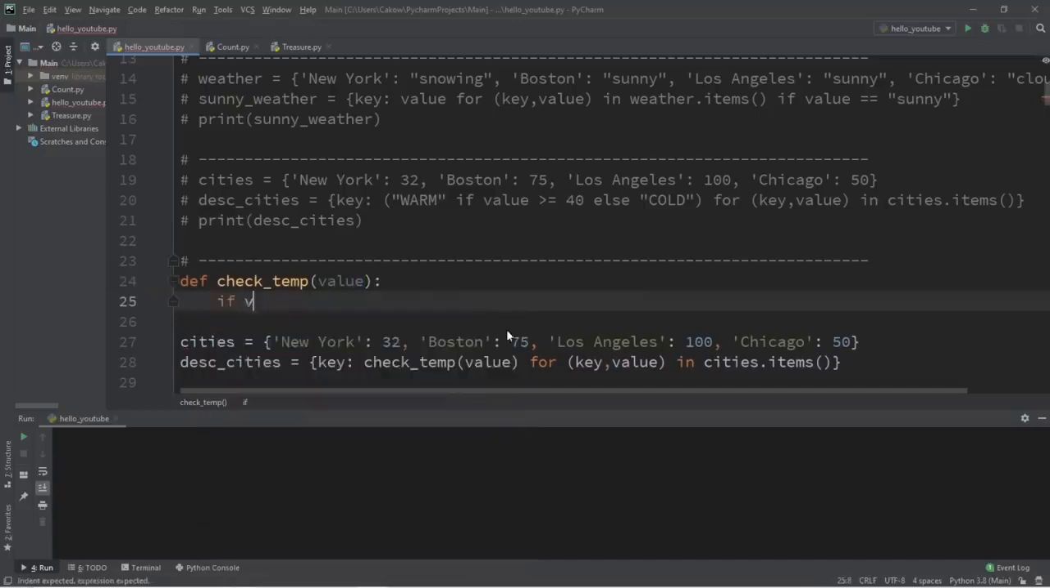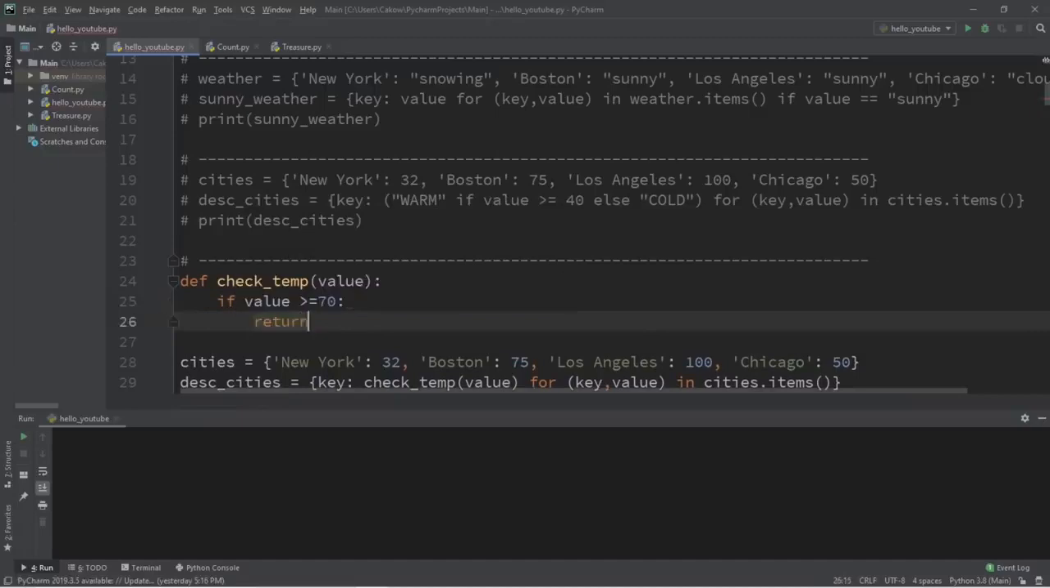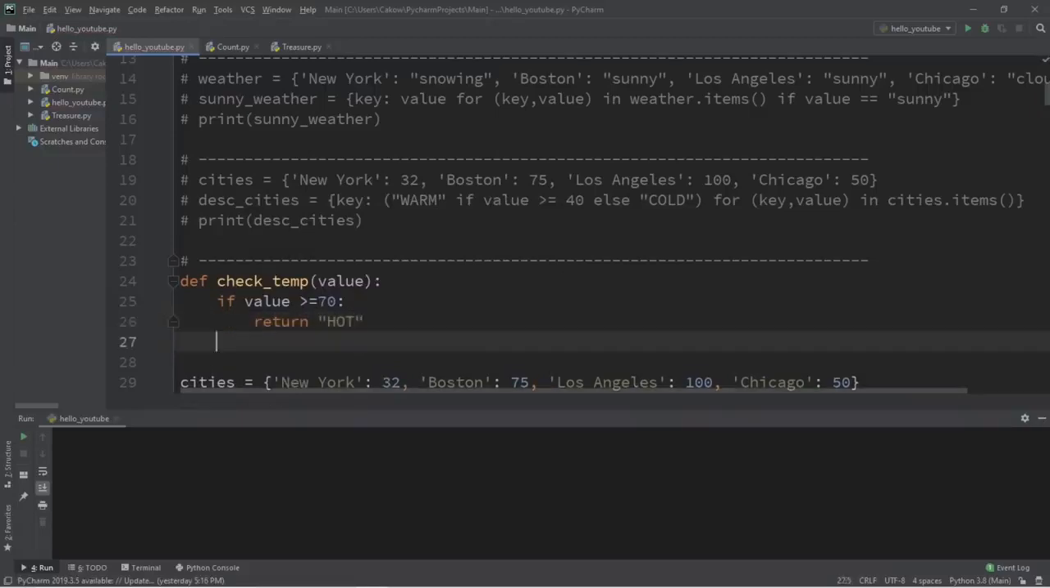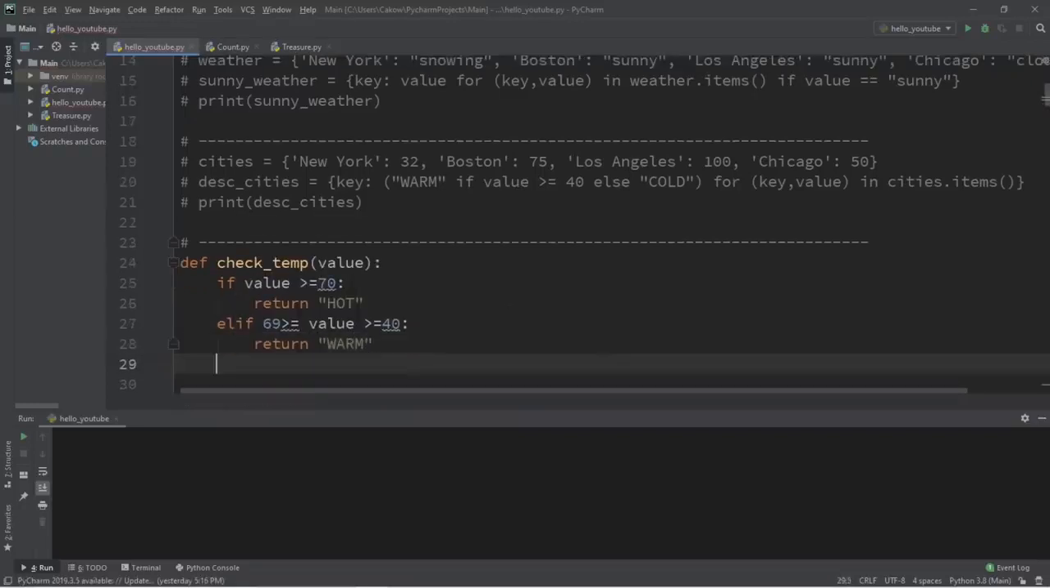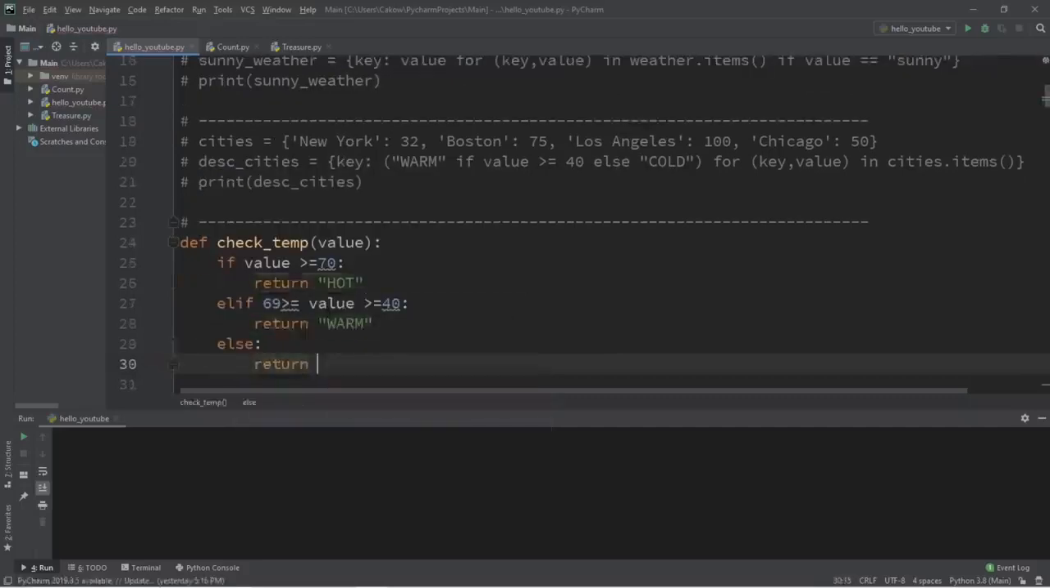Then we'll write if value is greater than or equal to, let's say anything above, how about 70, we will return the word hot. Then else if, let's say 69 greater than or equal to value, and then value is greater than or equal to, how about 40, then we will return the word warm. And lastly, else return cold. And let me just fix some of the spacing.